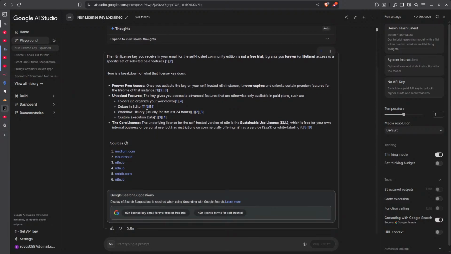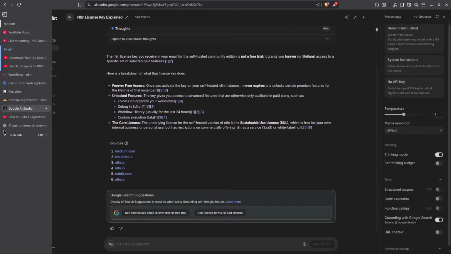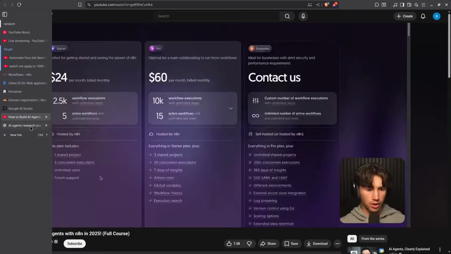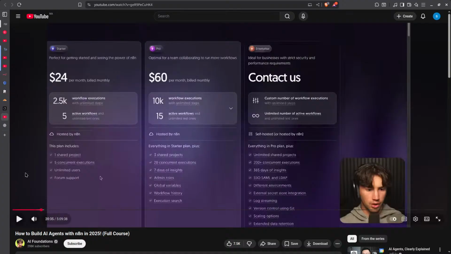So it opens all of this: folders, debug and editor, workflow history, custom execution data. Okay, Zenable, which is free for your own internal business or personal use, but has restrictions on commercially offering N8N as a service. So if you had a big project that is not limited to your home lab, which is what I'm targeting, you're going to have to pay.